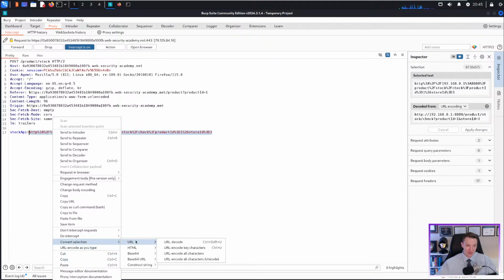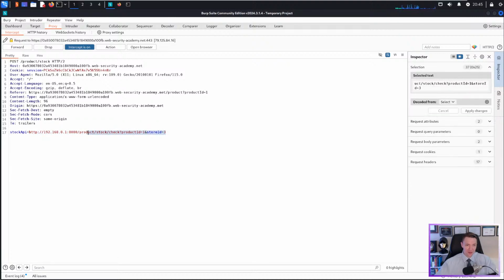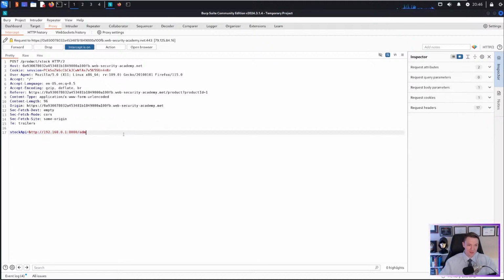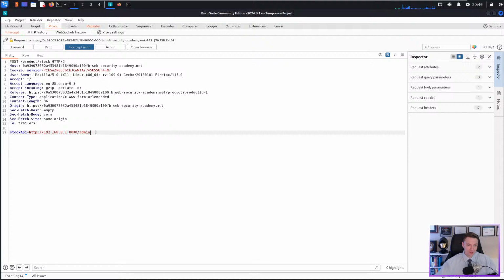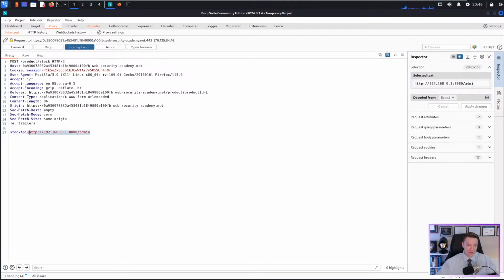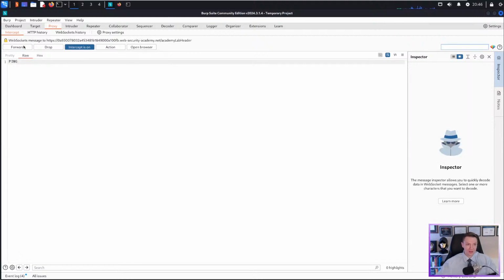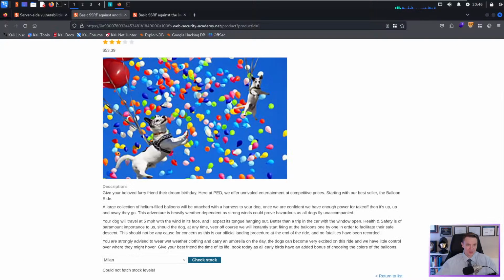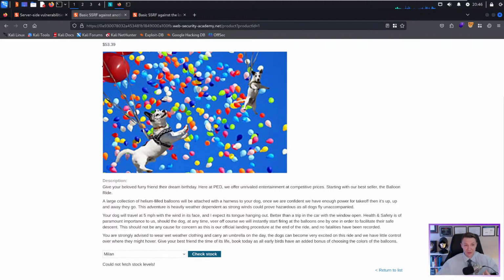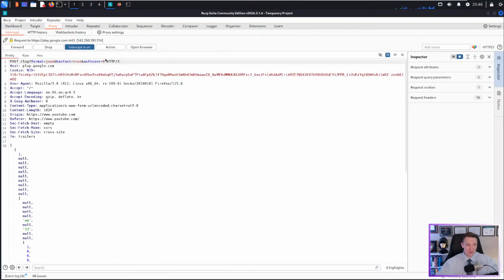Let's convert selection, decode URL, and then let's just do /admin. Where should I send this? To repeater. And then what we are going to do is encode that with Control U. Hit forward on this. Hit forward on this. Alright, did we get... Cannot fetch stock levels. This one's a lot different than the last one.